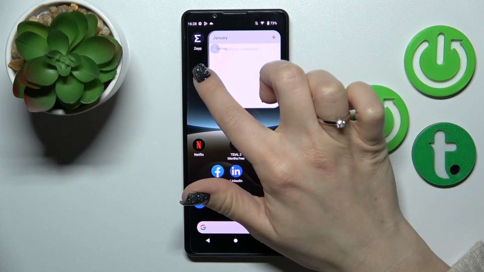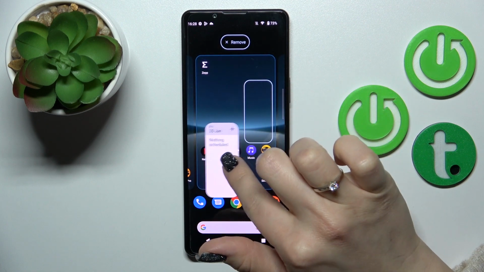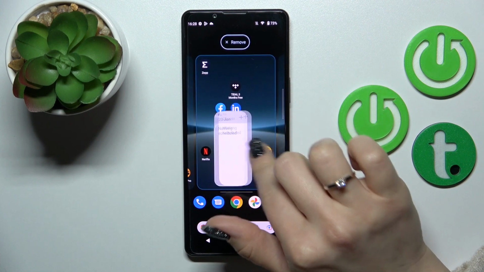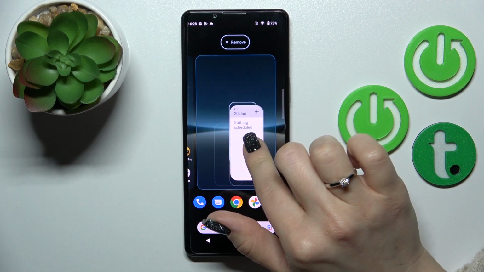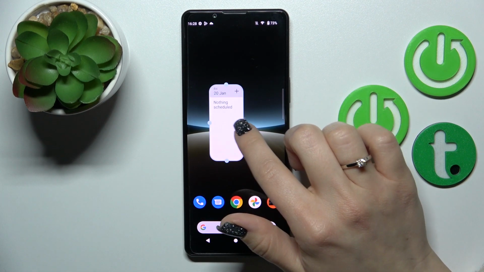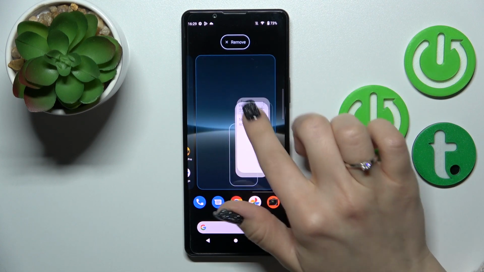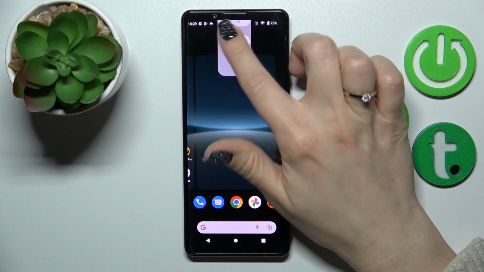As you can see, that's all simple. To move it on the screen or between the screens, we should just hold the widget and drag it to the left or to the right side of the bottom, or we can just create new screens with the widgets. And to remove it from the home screen, hold it and drag it to the remove icon.